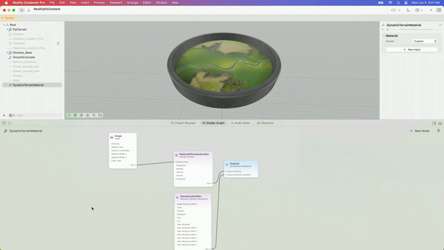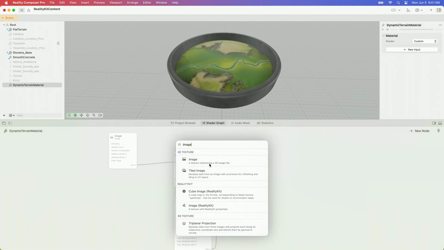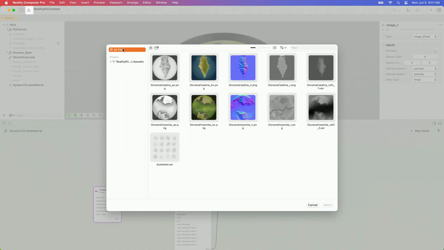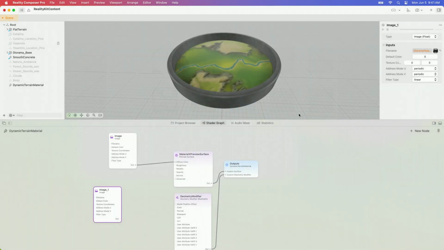We'll need the height data for our valley. It's in an image file which contains height values instead of color data. Since this data is in an image, we'll read it by adding another image node. Now assign our Yosemite Valley EXR image containing our height data to this new image node's file name input.